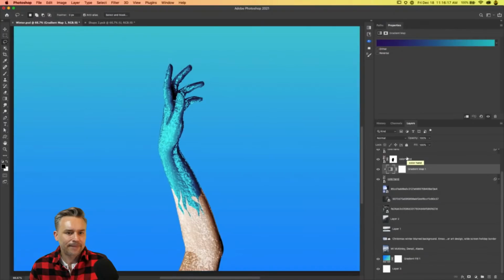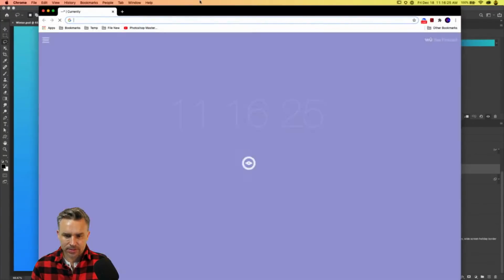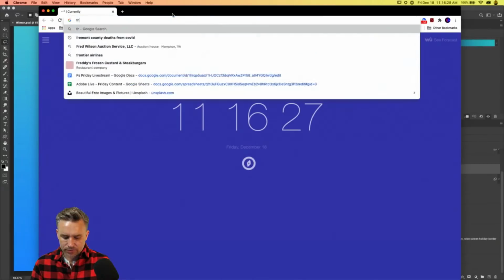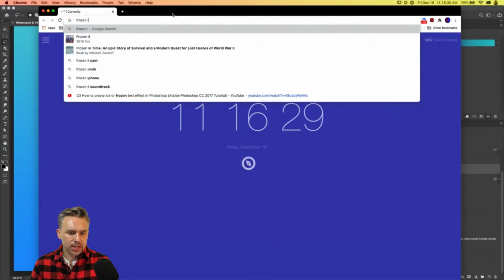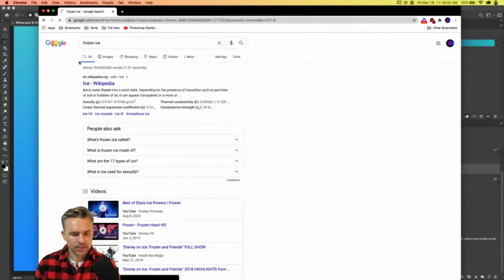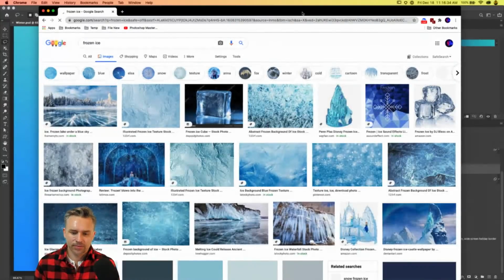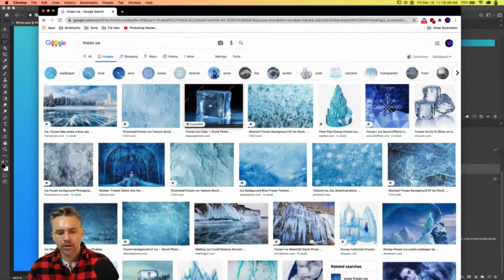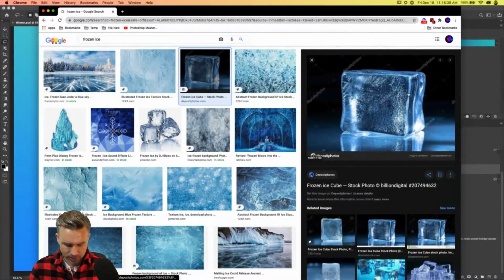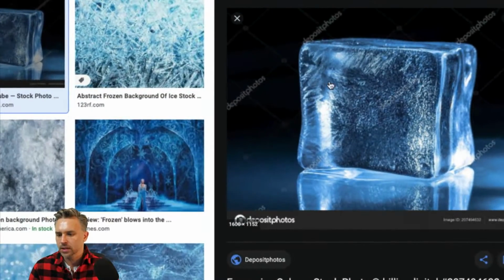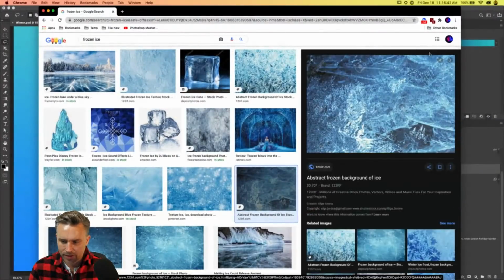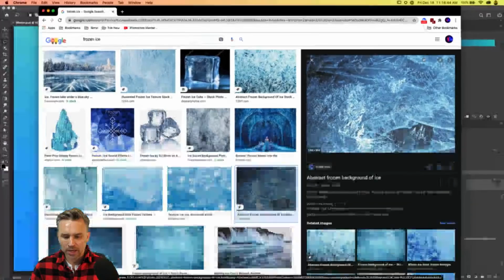And by the way, what I would do with this is it still needs... Let's just do this really fast. Let's do frozen ice. Of course, what ice isn't frozen? But let's take a look at a reference photo right in here. Just did a quick Google. We have this texture right here, which looks way cool.